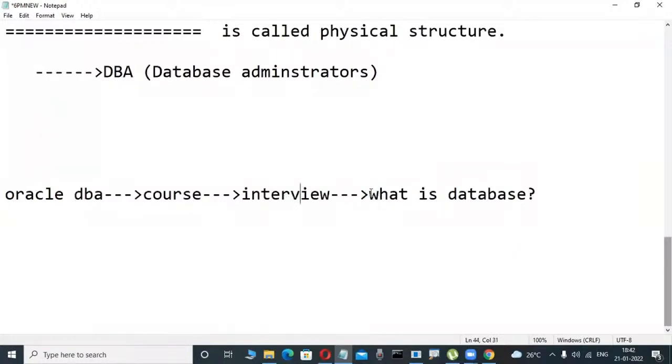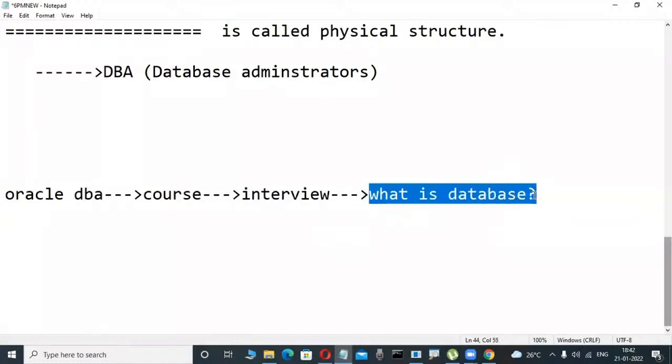That's why, when the interviewer asks what is a database, as a DBA I am not telling that it is a place which stores a structured collection of data, because that is a wrong answer. That is the logical side. I am not telling only that. I am telling the physical side.